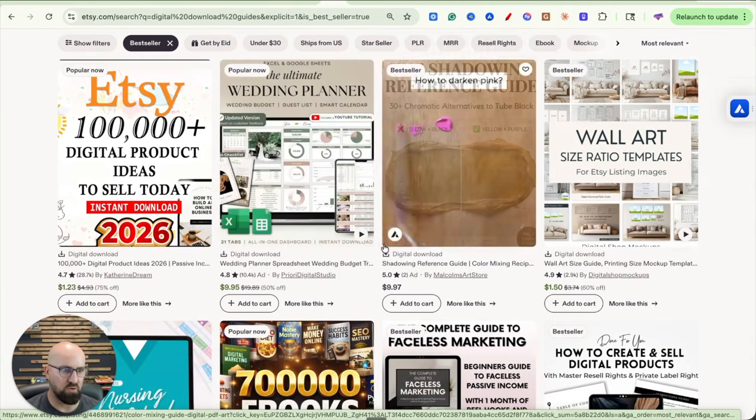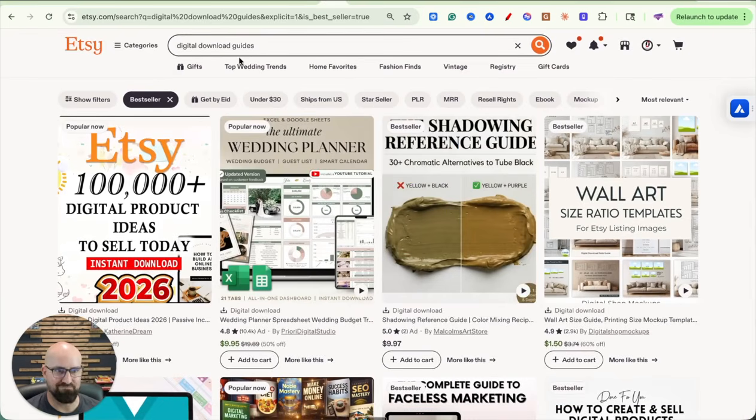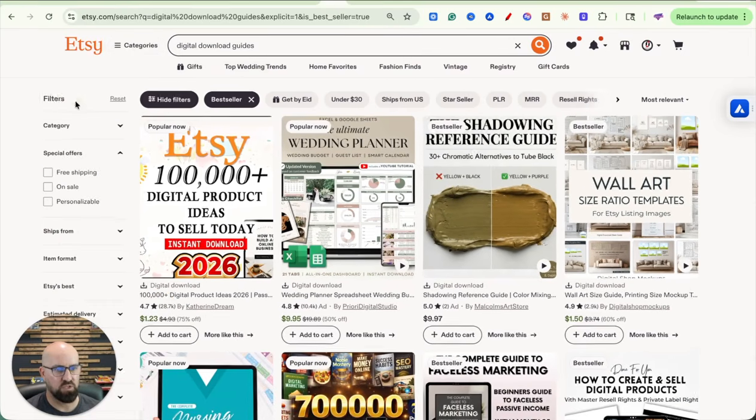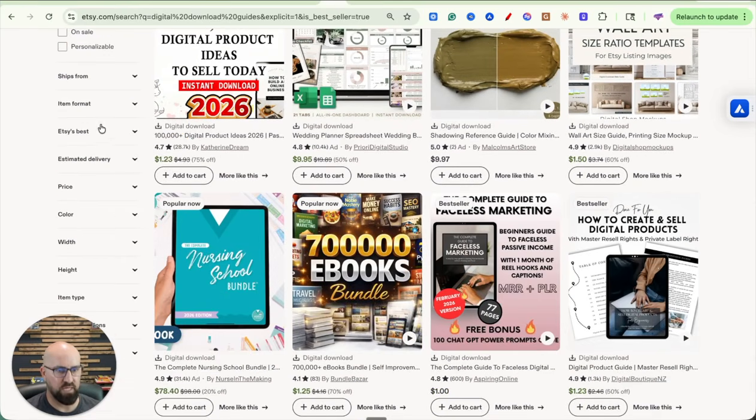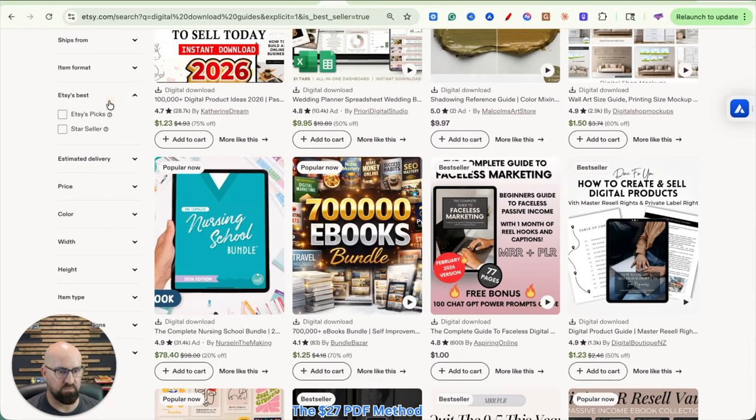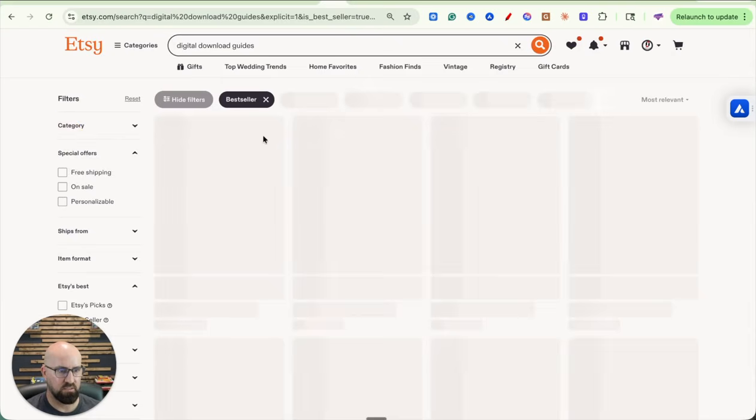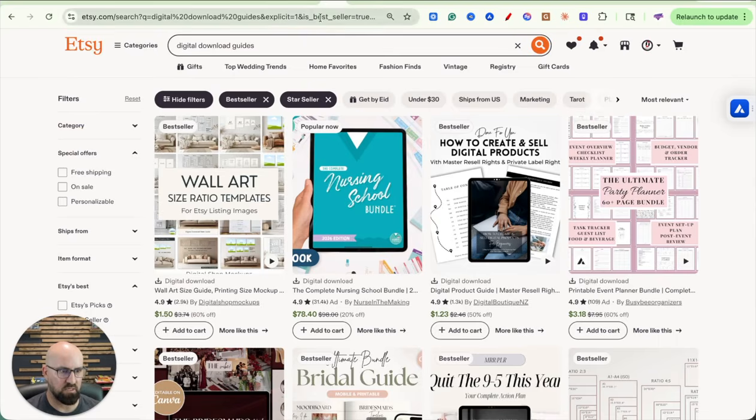So depending on your niche, you want to go in and find bestsellers. What we can do, I just did a broad search term, so I just did digital download guides, right? Then what you want to do is show filters, go down, and go to Etsy's Best, click Star Seller. These will be all the listings from a star seller.